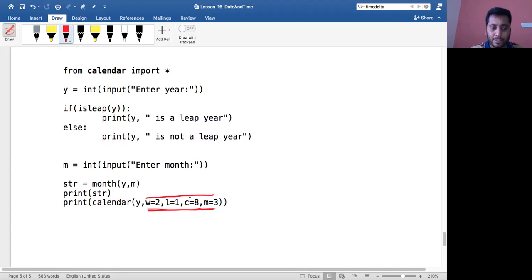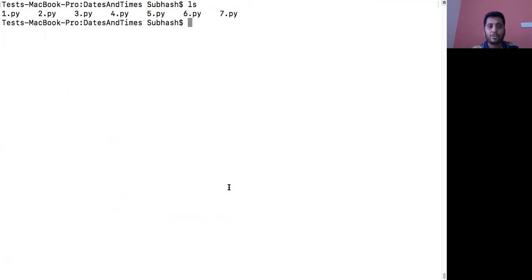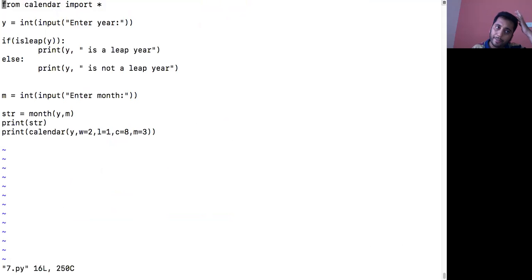But this function, that is basically calendar, will print your calendar in a very nice format. This entire statement will print the calendar. I'll show that to you right away. So I think vi 7.py. This is the same thing. It is first asking me to enter the year. I will enter a year, and then it asks me to enter the month, so that it will print the month, and then it will also print the entire calendar for that particular year.